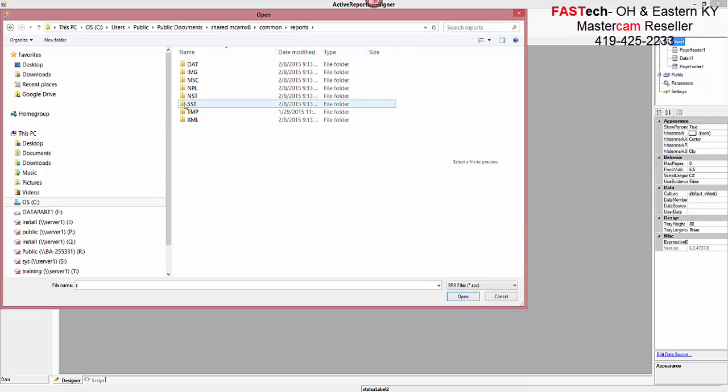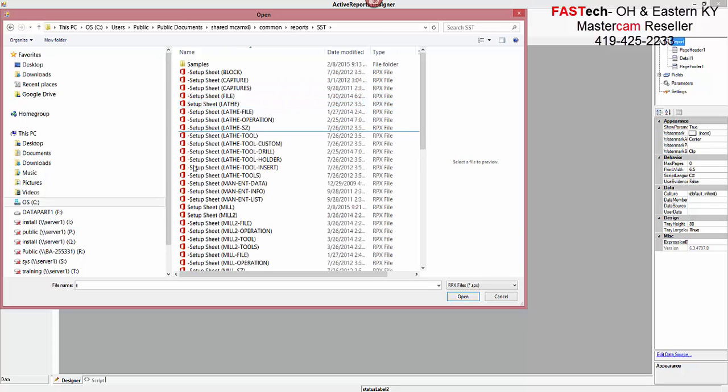I'll grab the SST folder, and you'll notice that you have some minus signs in front of the setup sheet, along with some that don't. The reason for this is that the ones that do not have a minus sign in front of the setup are your main files. The other ones that have the minus in front of them are typically set up as sub reports. I'm going to pick up the mill 2. The reason for that is because this one gave me the more desired look that I was looking for.